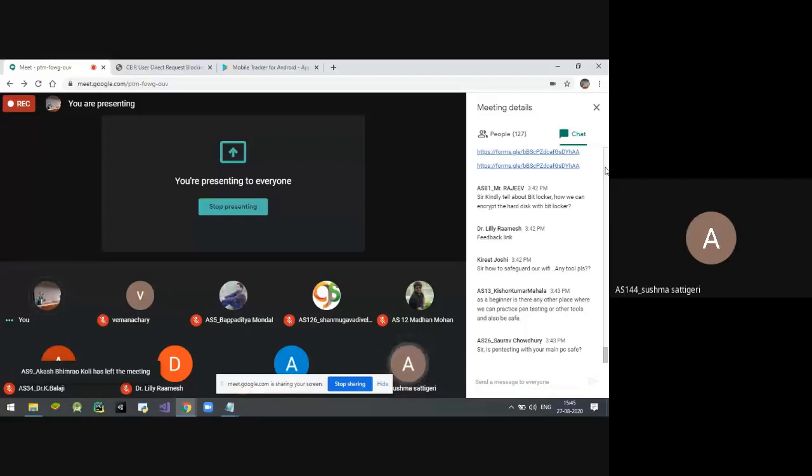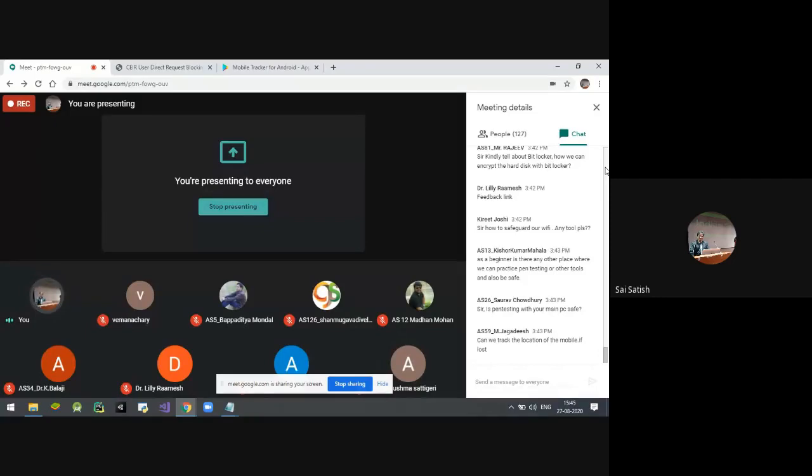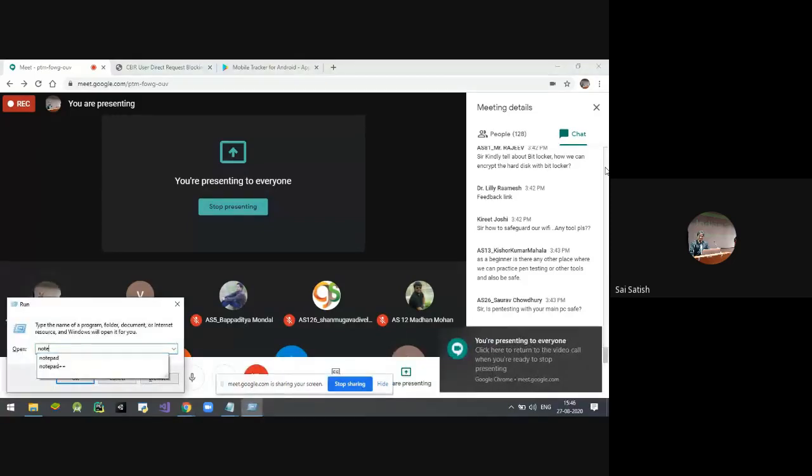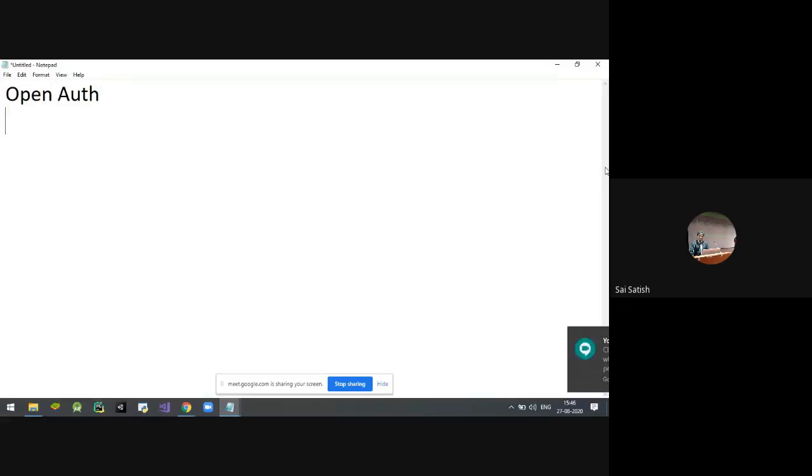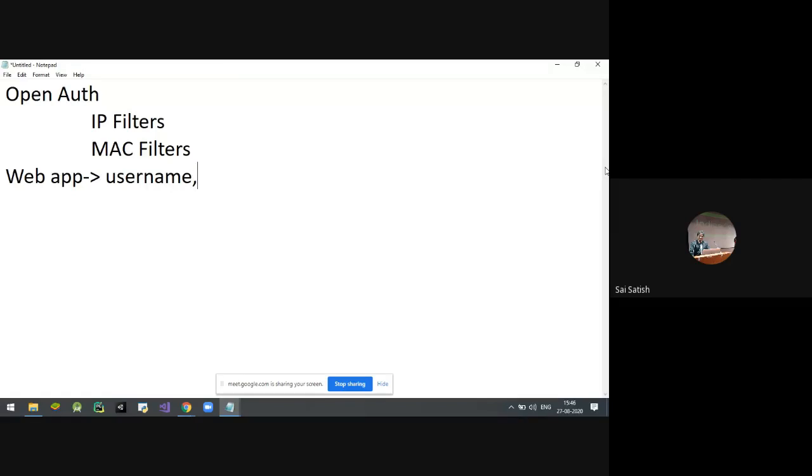Okay, sir. Thank you. How to safeguard our Wi-Fi? Any tools, please? Wi-Fi generally uses five different types of authentication. One is called Open Auth. In Open Auth, there are again two types of filtration: IP filter or MAC filter. In Open Auth, the next layer of security is a web application where you have to enter your username and password to log in. This is one kind of authentication for Wi-Fi.